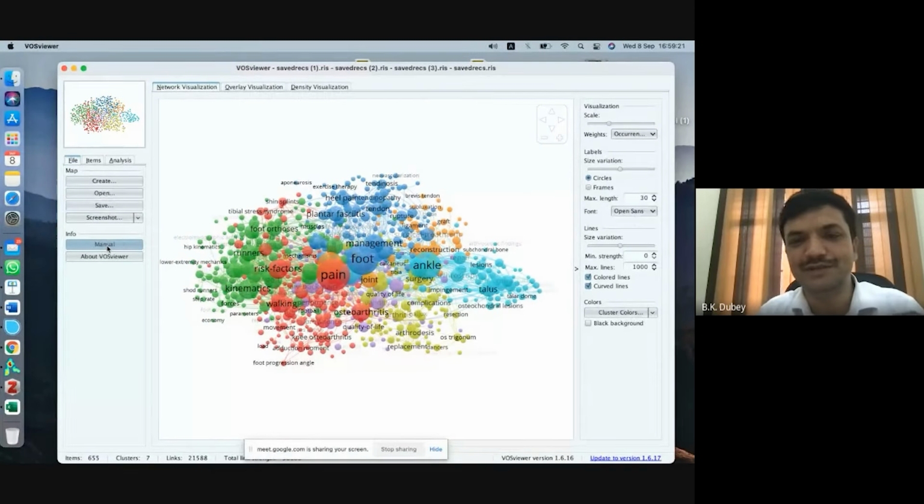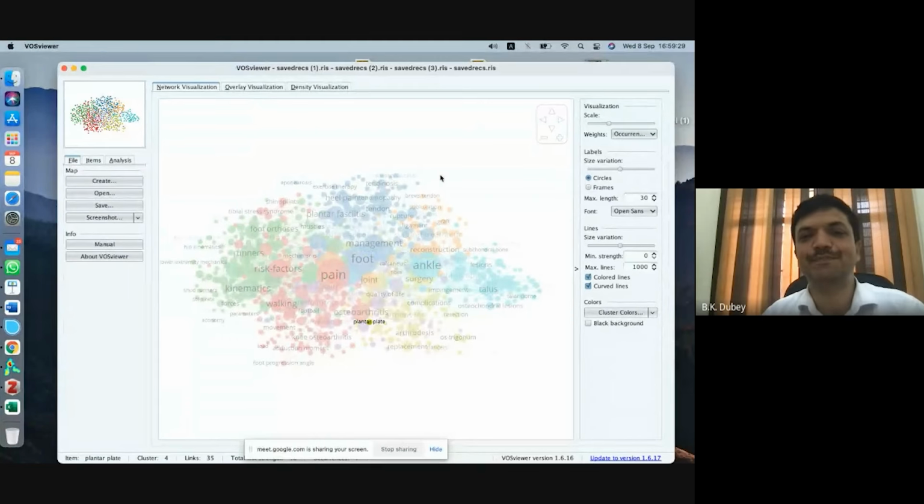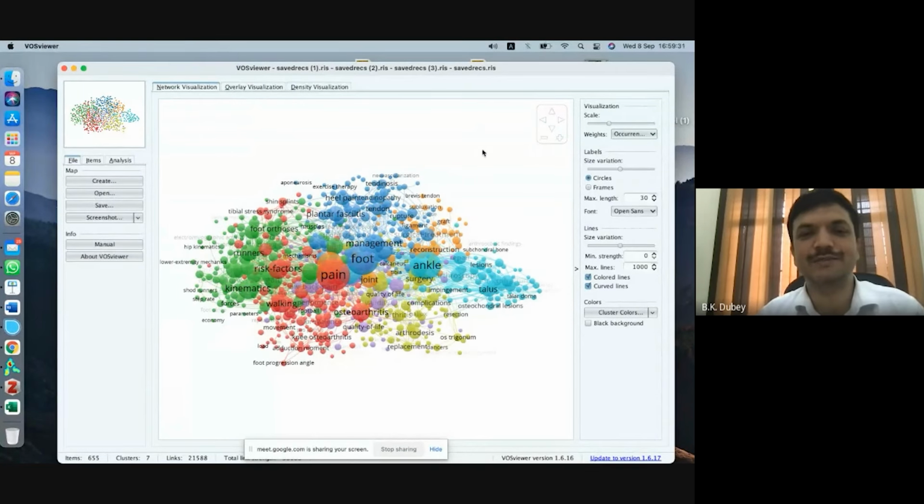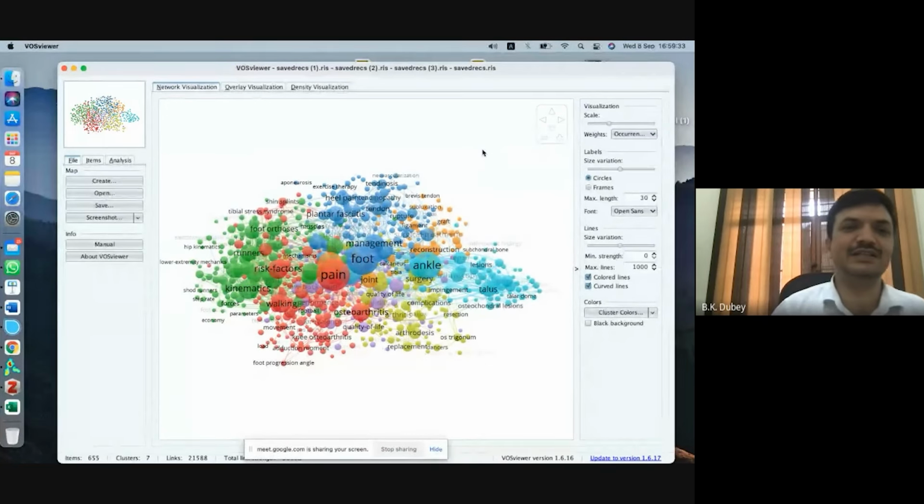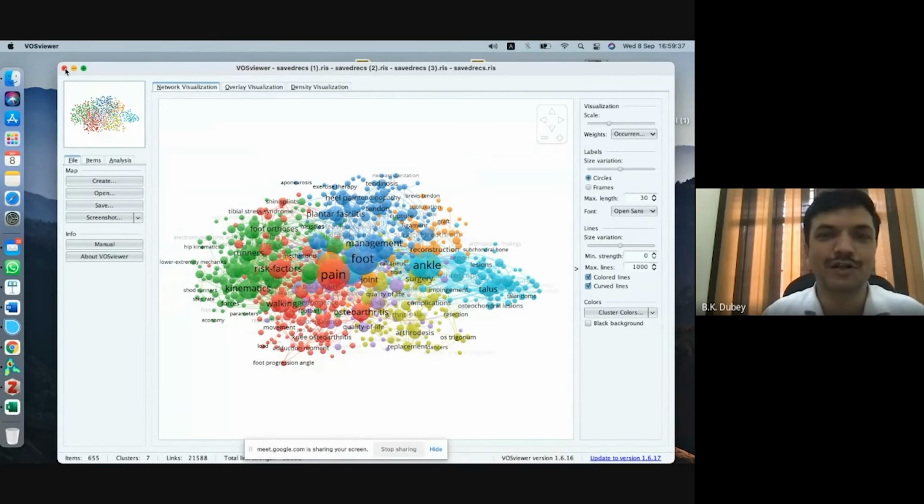Another beautiful thing is that you can take a screenshot also. Suppose I take a screenshot of this, I can paste it in my presentation, in my MS Word, or in my research papers. In this way, you can make your own visualizations, right? So this was all about one of the software.